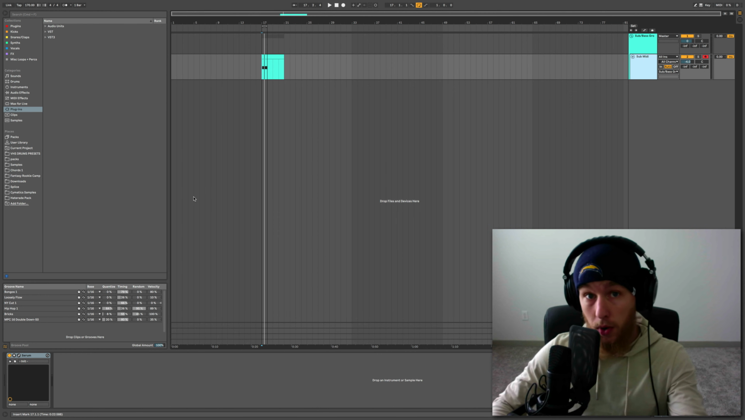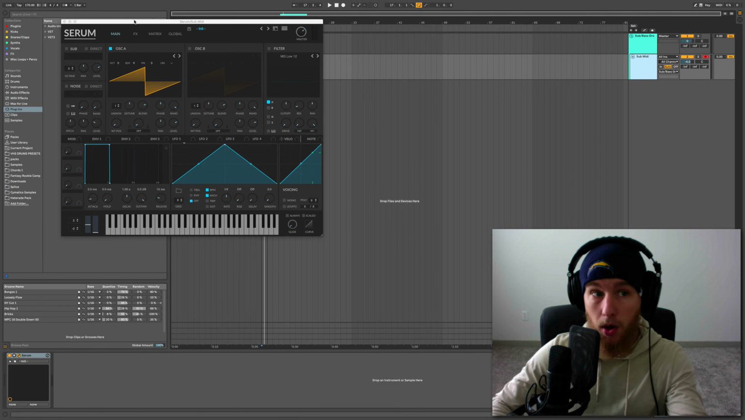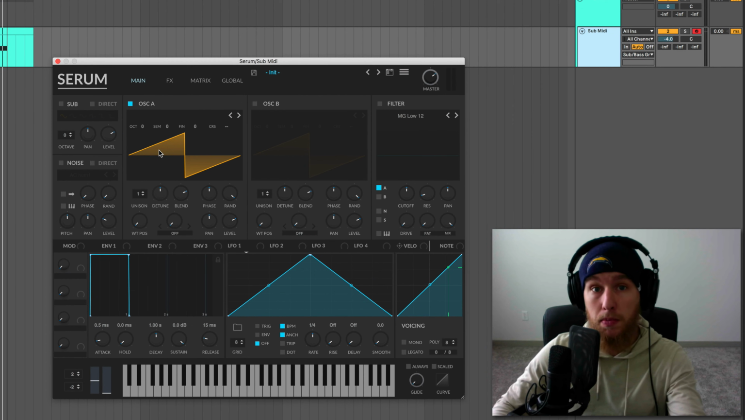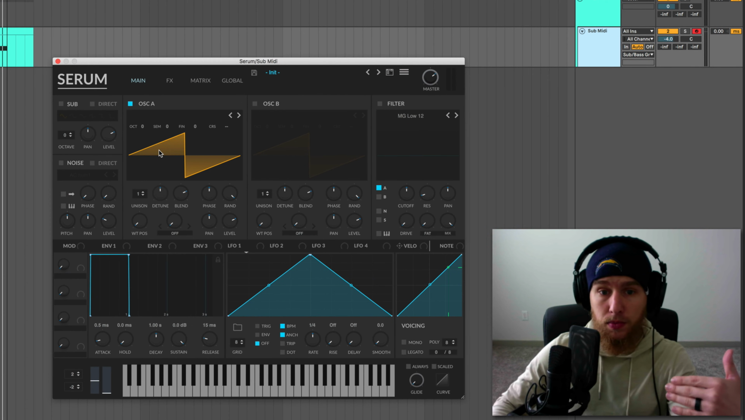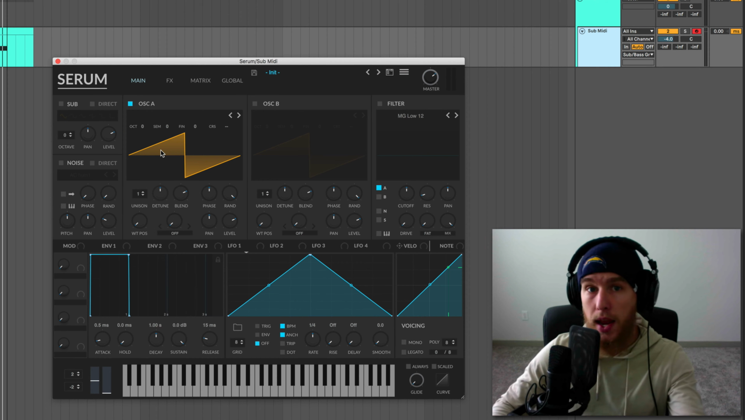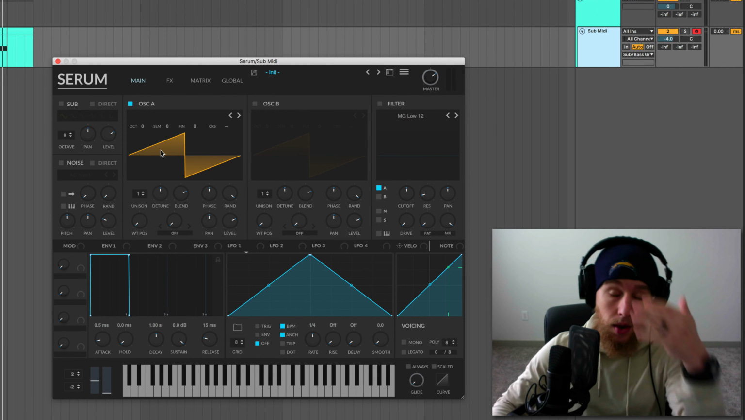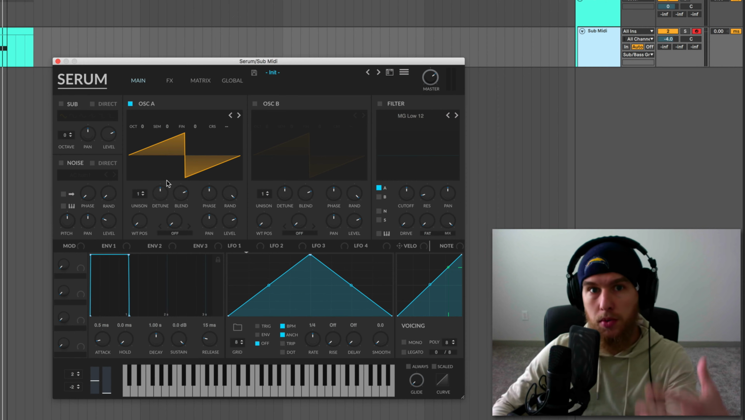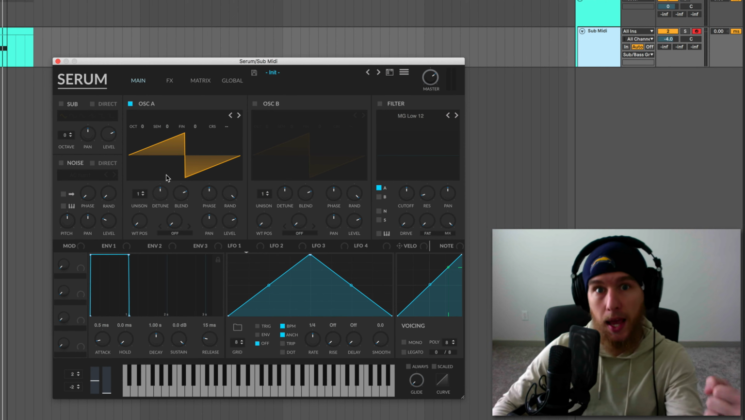So the first thing we're going to do is load in an instance of Serum. I chose Serum because that applies to all different types of DAWs. Some of the processing in Serum is going to apply to any other type of synthesizer. So we're not going to be going into really complex stuff today with this, just some really simple, basic, fundamental things about building your 808 and making it bang.